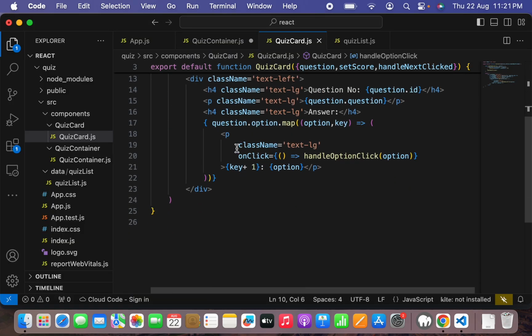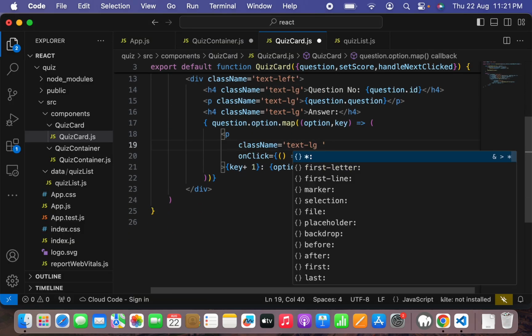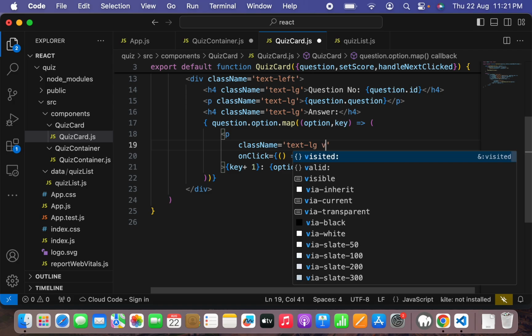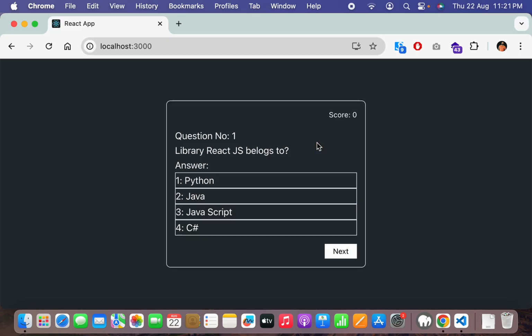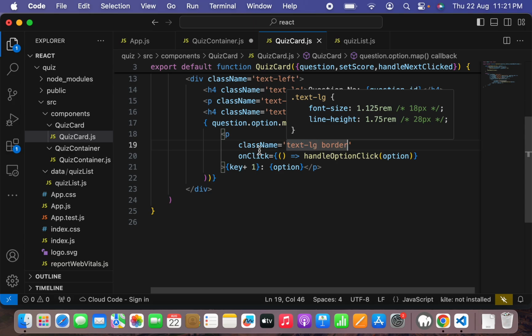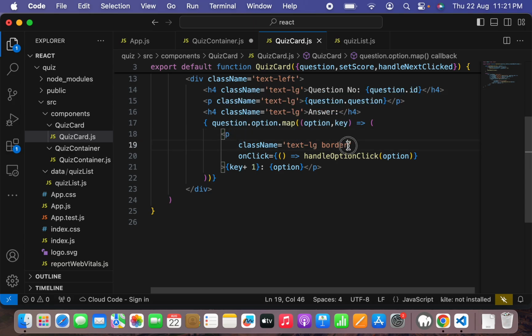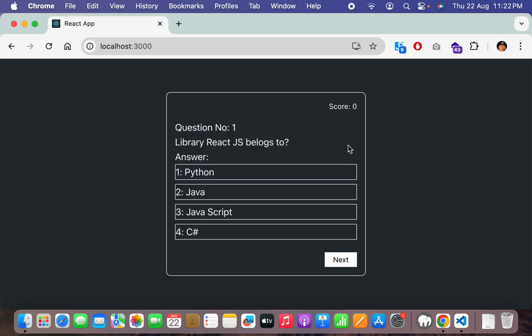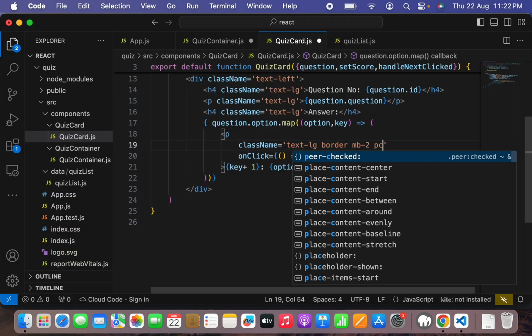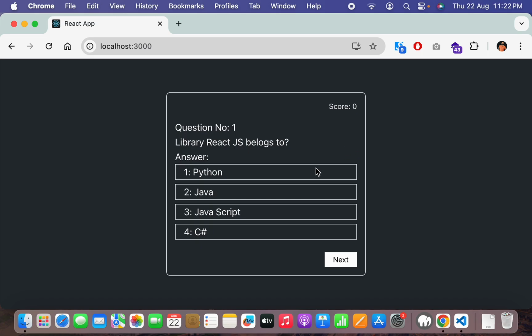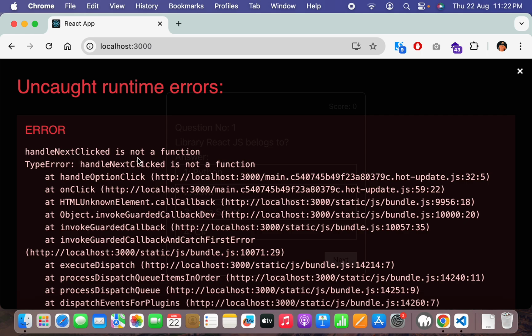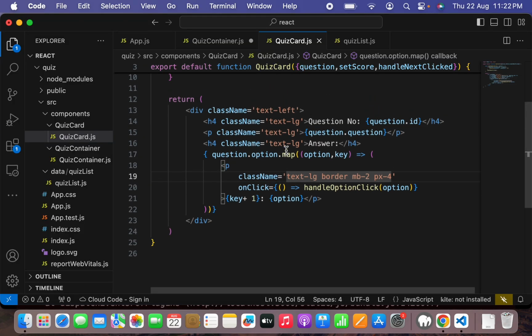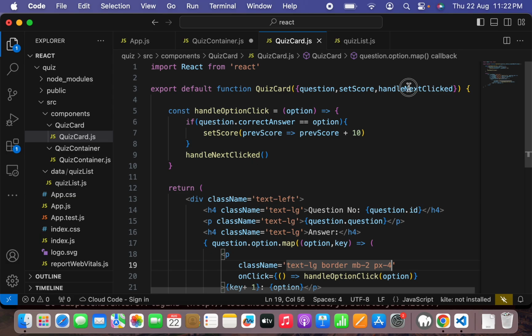And then secondly what I have to do here is say border, and then I have to pass mb-2 in each one. Okay, and then px-4 as well. So this should be your answers. Once you click on Python, you can see handleNextClick is not a function. handleNextClick is not a function.